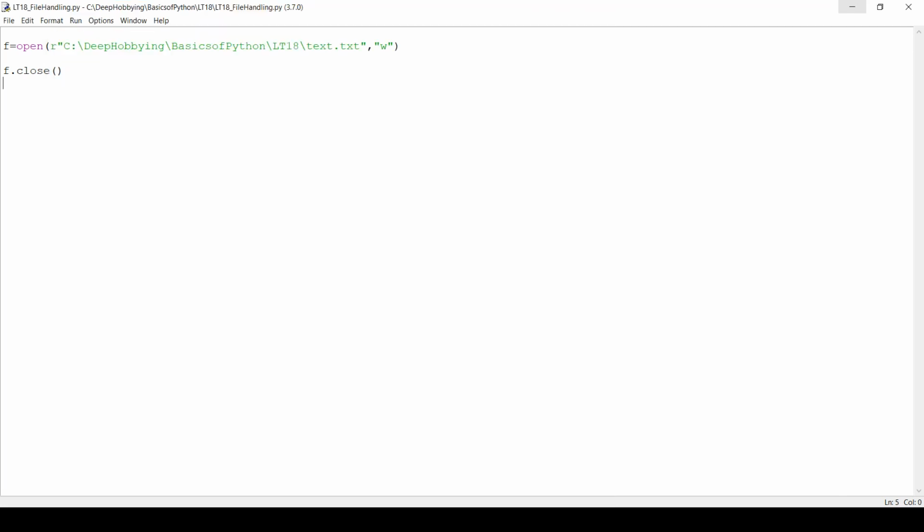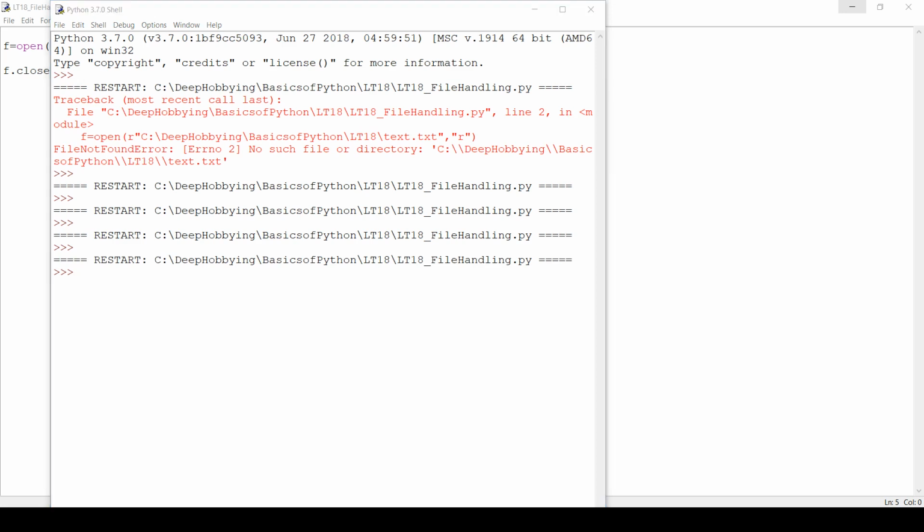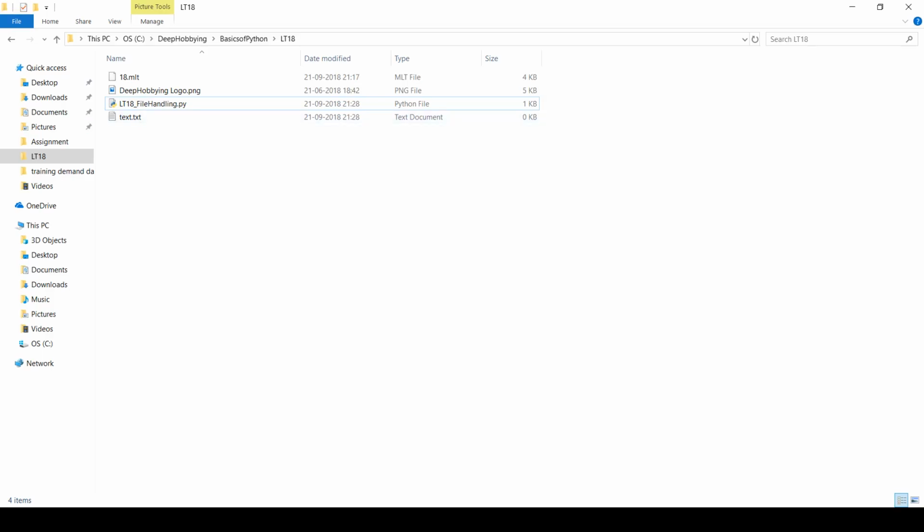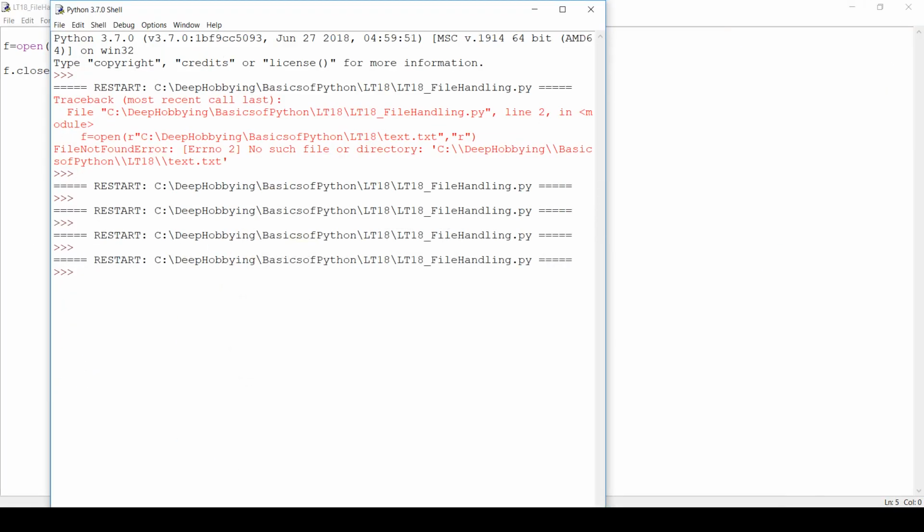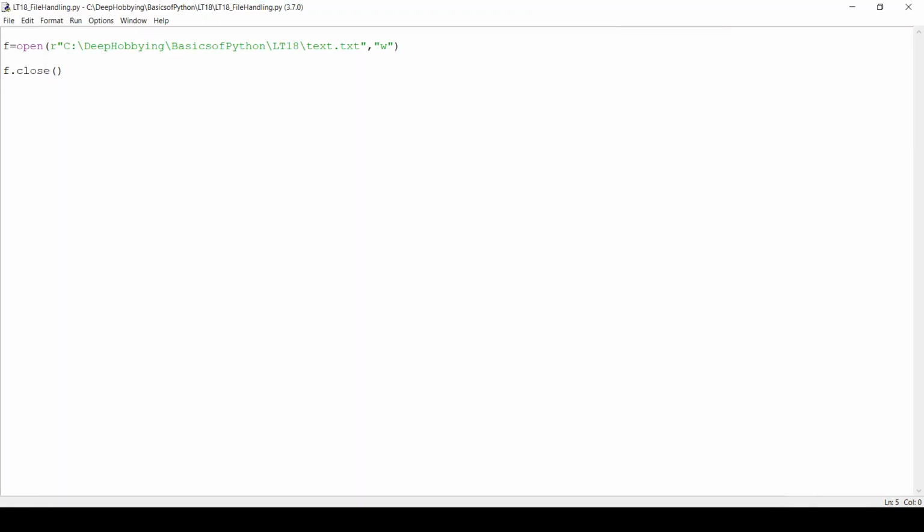Now, coming back to this w, which stands for the writing method. If you run it and the text.txt file is present in that directory, it will open it for writing purposes. If it is not present, it will create the file, and you can see there is a text.txt file. Now it is created, even though we deleted it in the first place, and it opened it for writing purposes.